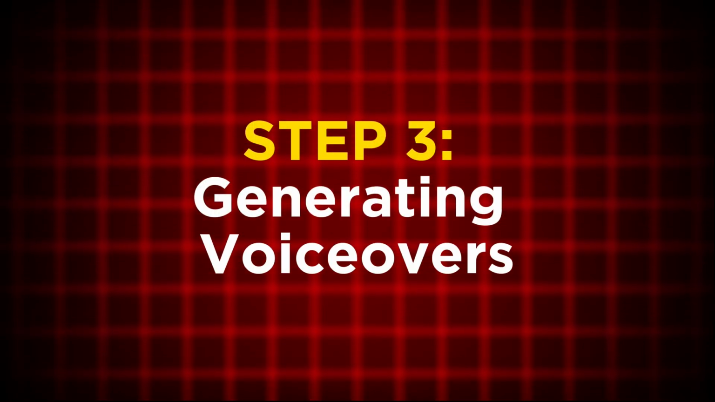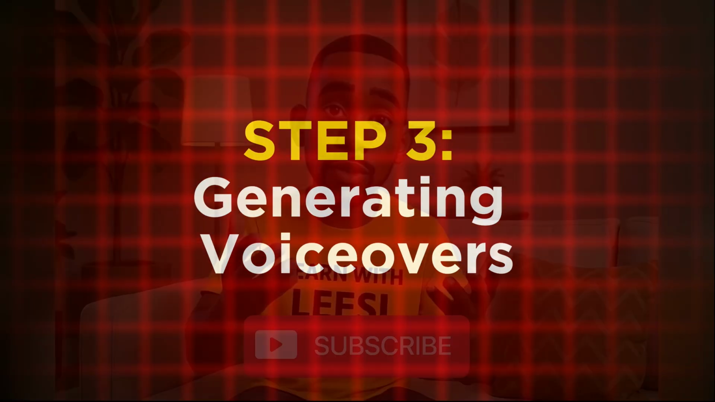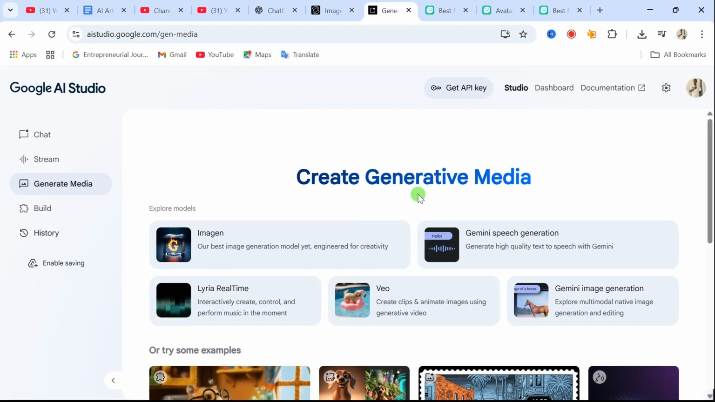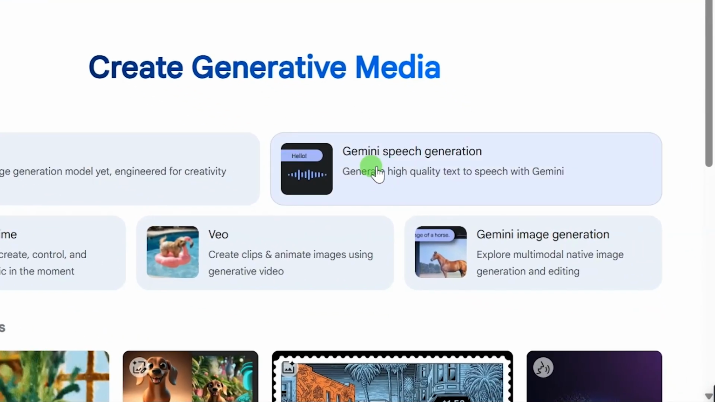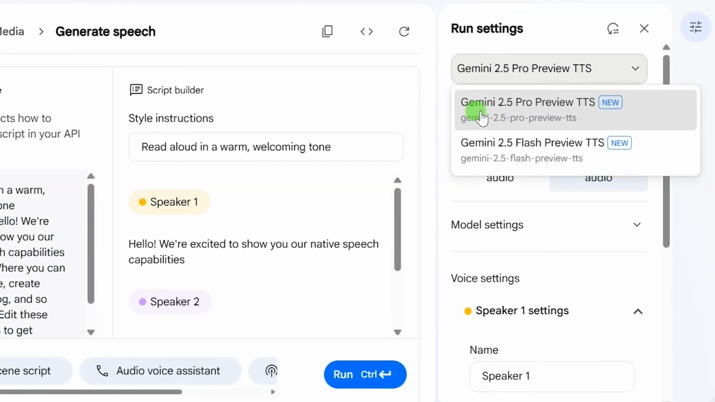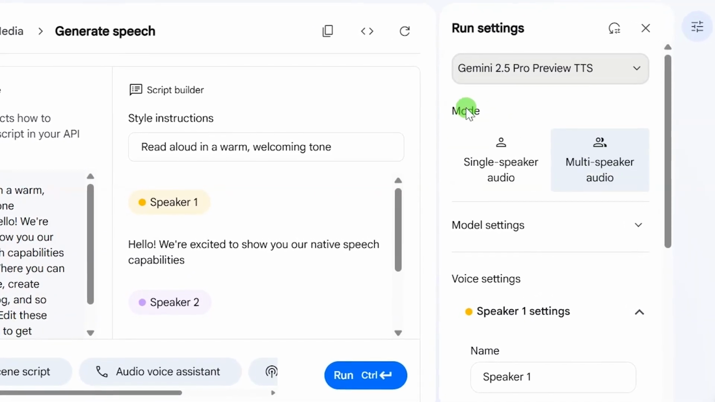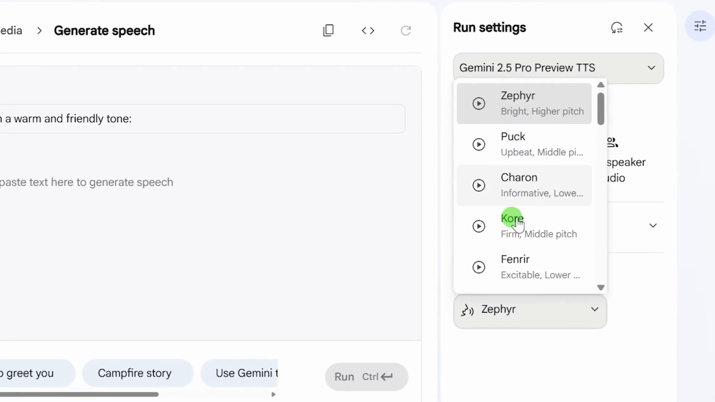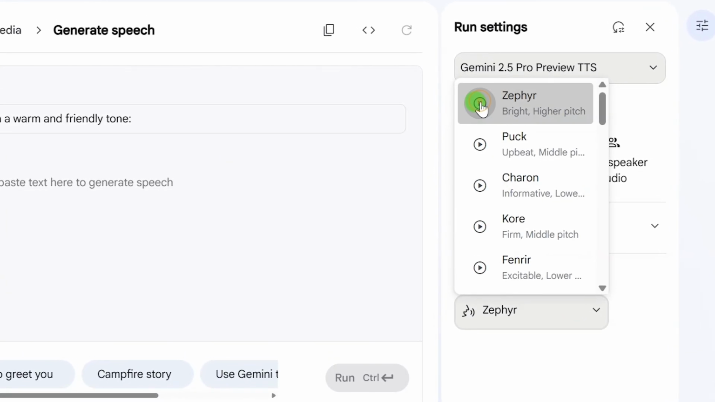Now that your avatar is ready, it's time to add realistic voiceovers. For this, we're going to use Google AI Studio. Go to Google AI Studio, sign up or register, and click on Gemini Speech Generation. Make sure you select Gemini 2.5 Pro Preview TTS from the options on the left. Now choose Single Speaker Audio and select your preferred voice actor by clicking the play button next to each one.